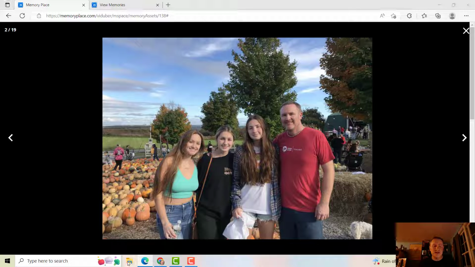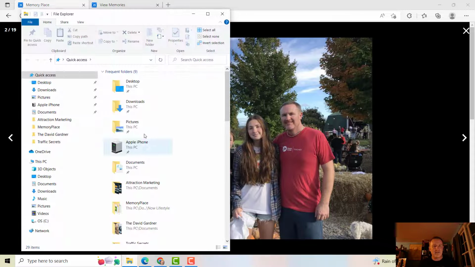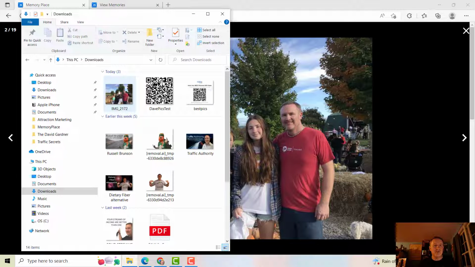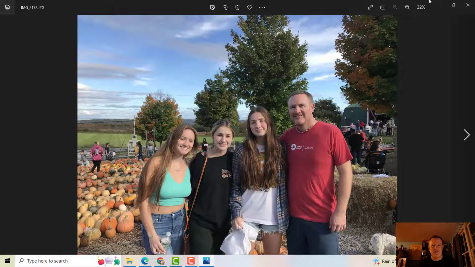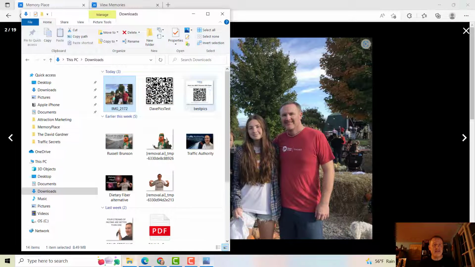So let's get out of that. If I open up my files and I click my downloads, notice there's image 2172. There's me and my girls. And if I open it up in my own window or another window, I now have that same picture. So I can now download it, I can email it, I can attach it, I can upload it to Facebook, I can do whatever I want with it.